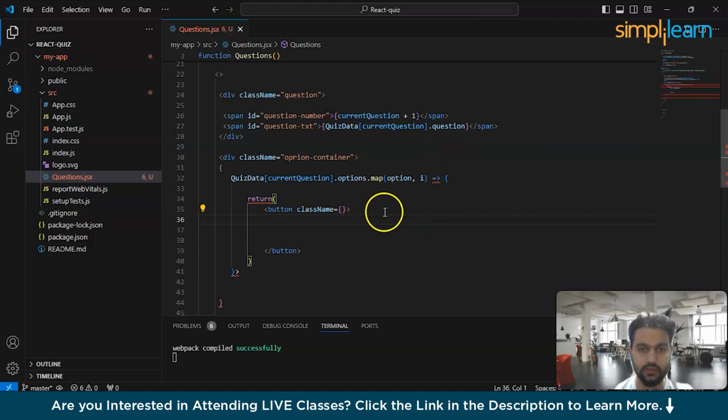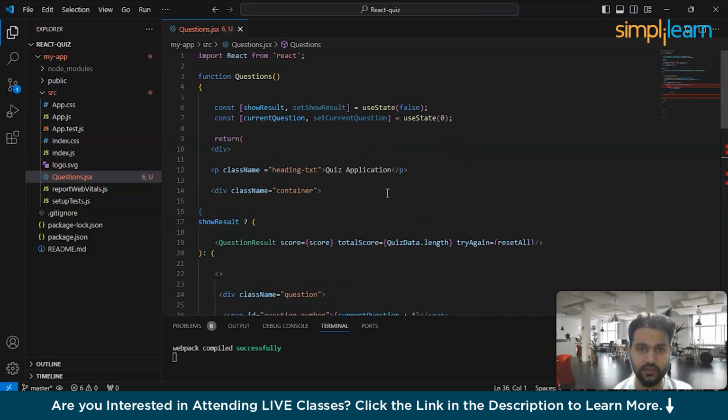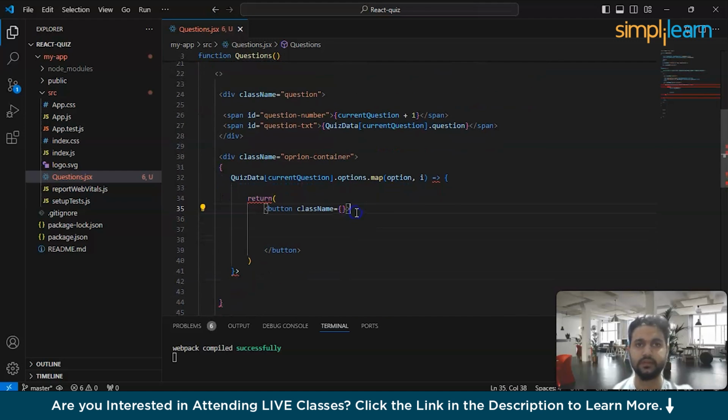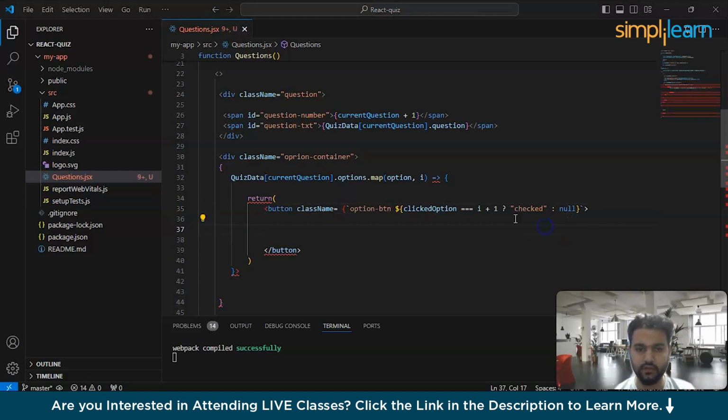Alright, so clicked option state, that also will be creating the use state. So you don't have to worry, we'll create that. So the button text is set to current option text and its class is dynamically set based on whether it is clicked or not. So we'll be writing a condition for that. Alright, so let's do that. So this is our condition. So let me just complete the code and then I'll explain to you.